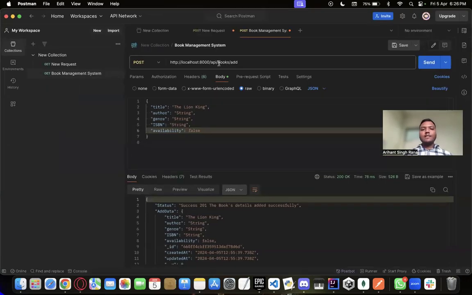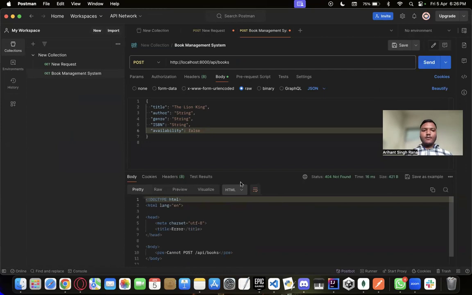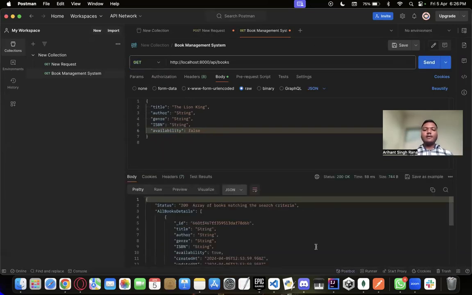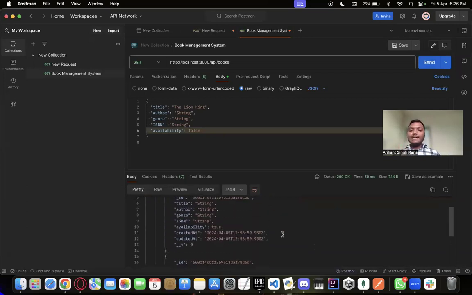Now let's see the print functionality. To use the print functionality, the API endpoint was like this, /api and /books. So if I send a request, okay, again the error is coming because I forgot to change the mode of Postman. It is a GET API, so it would only give a response in GET. So now, as you can see, I'm getting both the two data that I added inside my whole database.